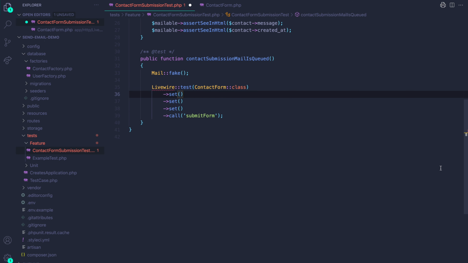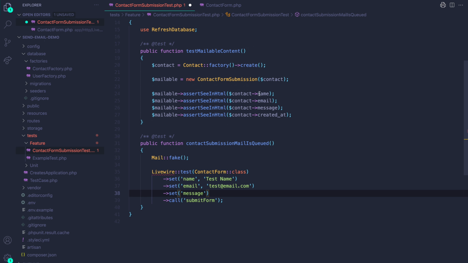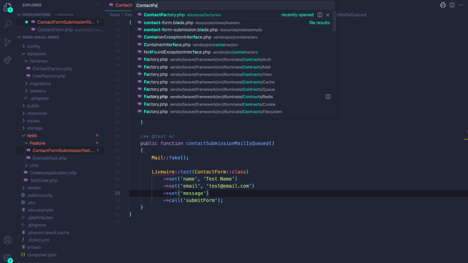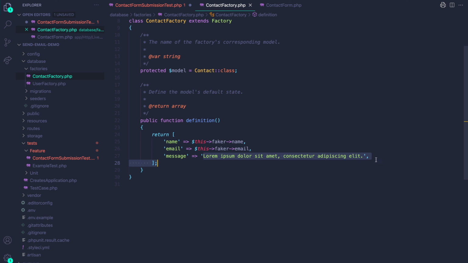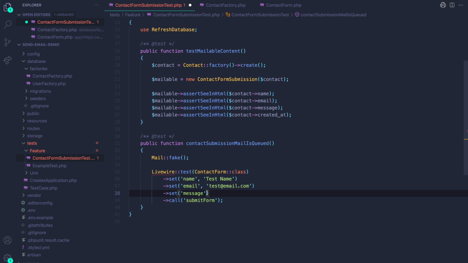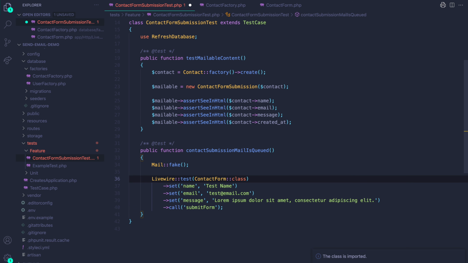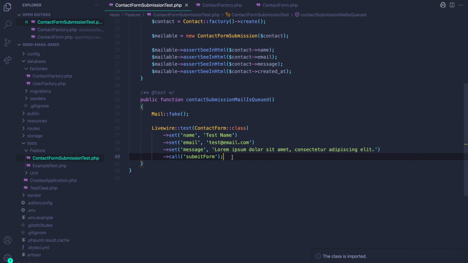to submit the data. So the first thing I'm going to do is set name, and we could just set this to test name. Let's make this email equal to test@email.com. And let's make the message more of that lorem ipsum text that we set in our contact factory. So we grab this, set that in here. So now when we call submit form here, what should happen is a contact record should be created, and we will actually test that that's the case.